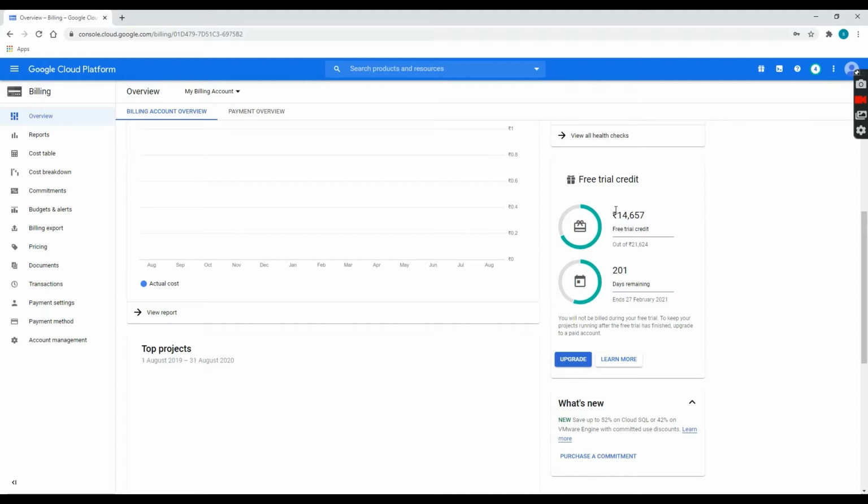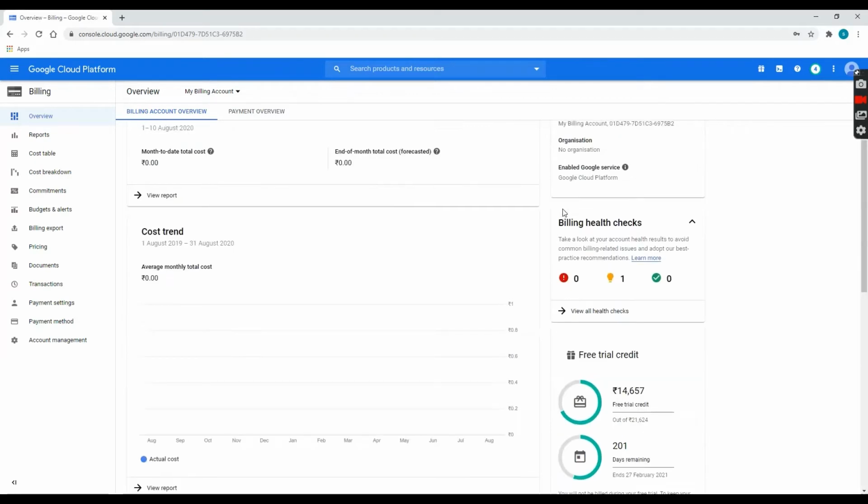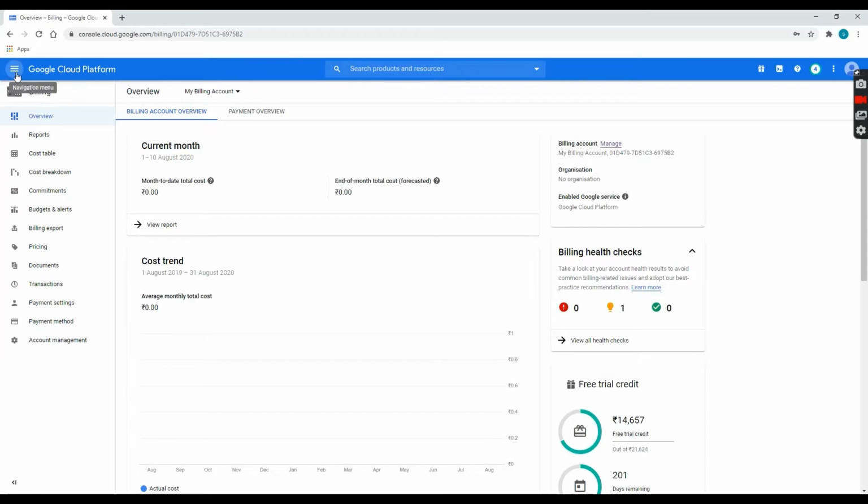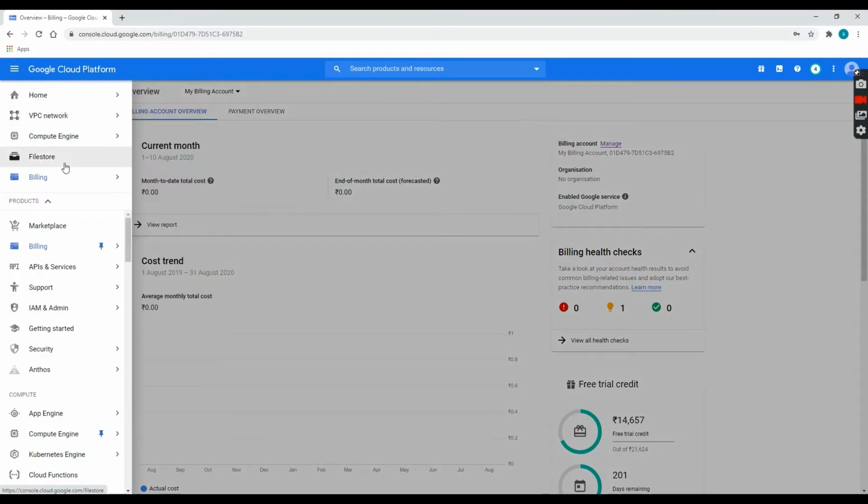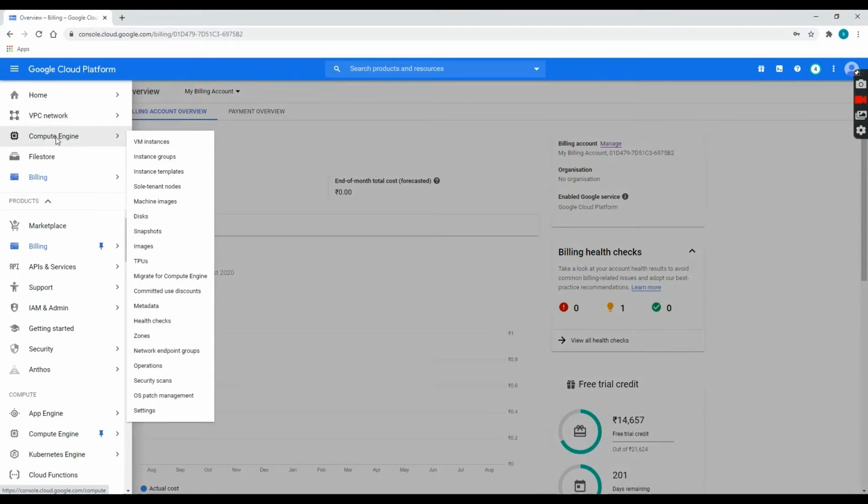In that 21,000 I used around 6,000. Sorry, 7,000 change. Around 8,000 I used. So right now I have 14,000 left to use. Okay. For that we need to create a Linux box. So we need to go to Compute Engine.